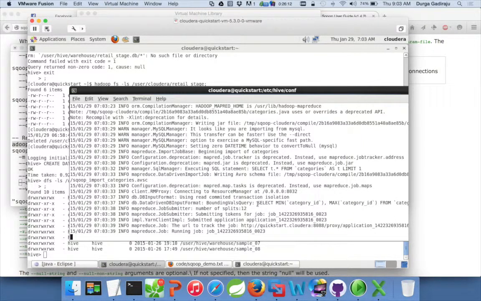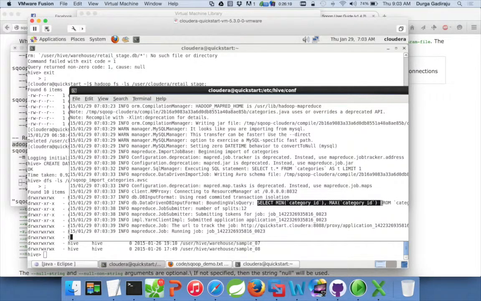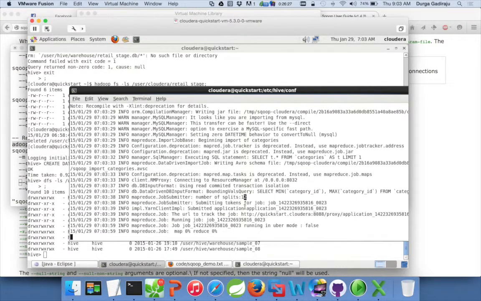And as I have explained earlier, this is where it is actually getting the min and max of the primary key in categories, and based upon the min and max and number of mappers, which is 12 in this case, it will divide the data from min category ID and max category ID into 12 mutually exclusive buckets using the range algorithm, which I have explained in my previous videos. In my previous video of Sqoop theory.